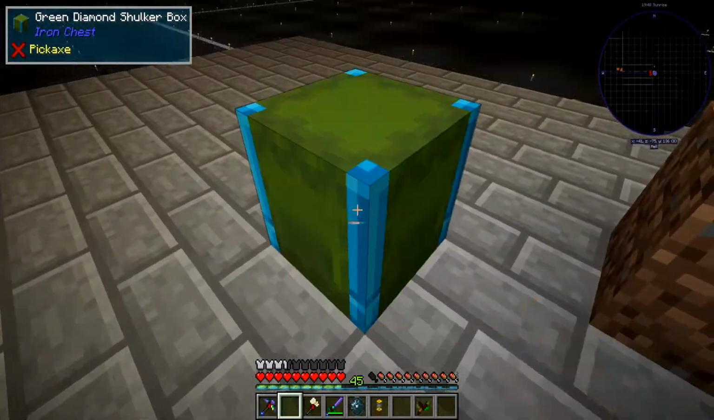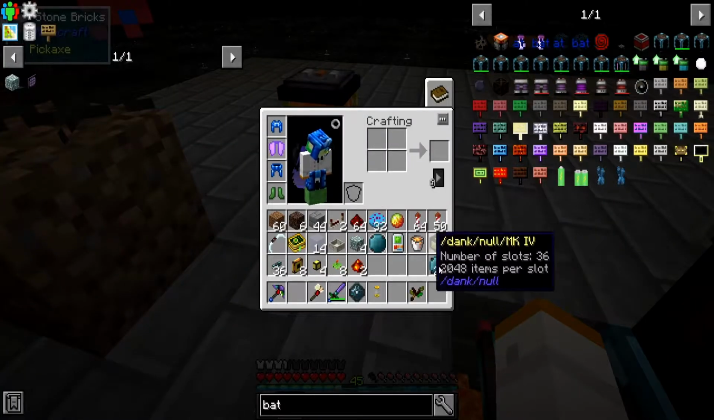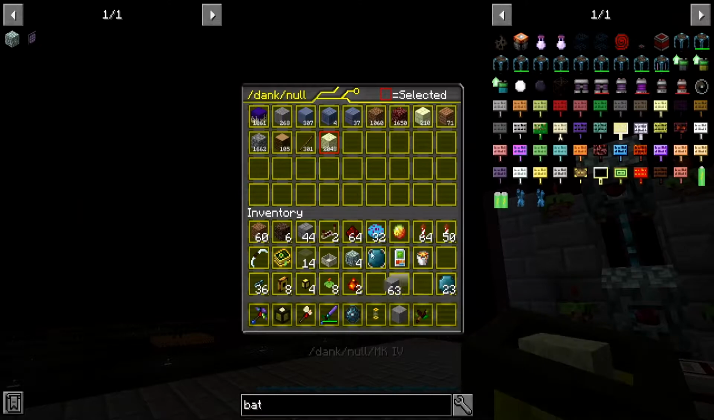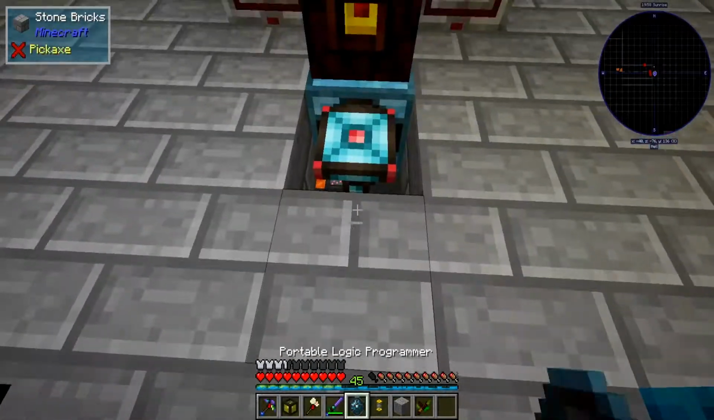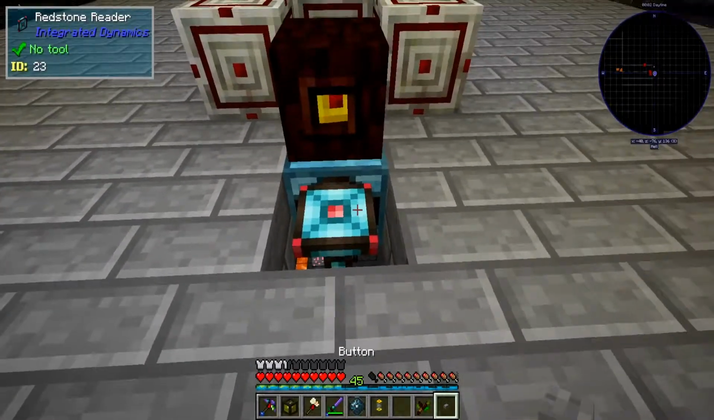Where is my button? Did I put it away? I need to go make a new button. Button, button, button, button. Click, click, go, stone. And if I put a button on that spot right here.